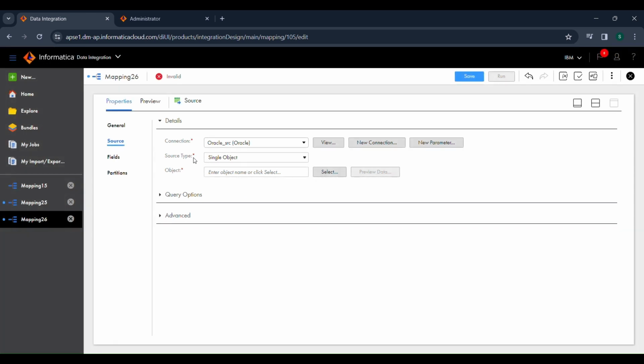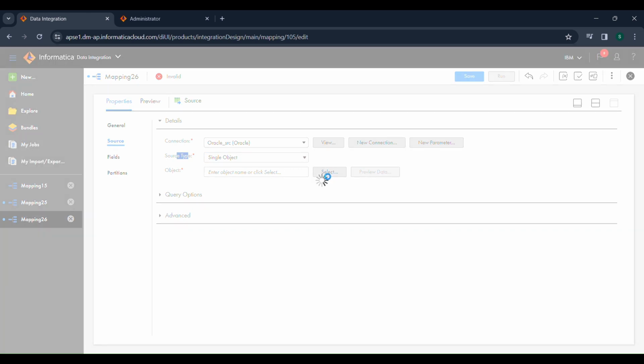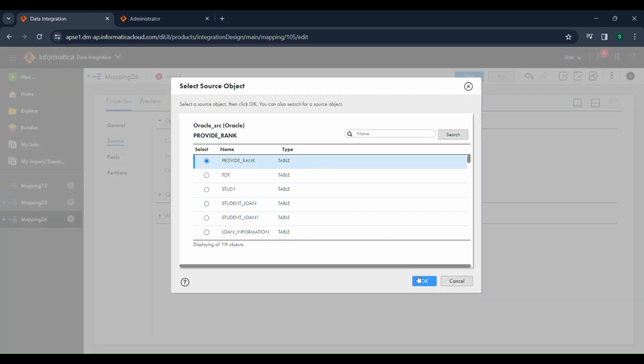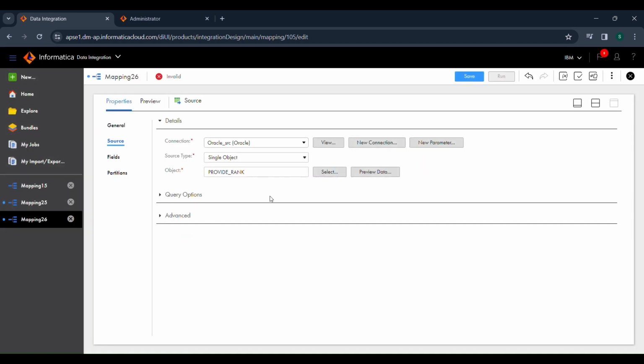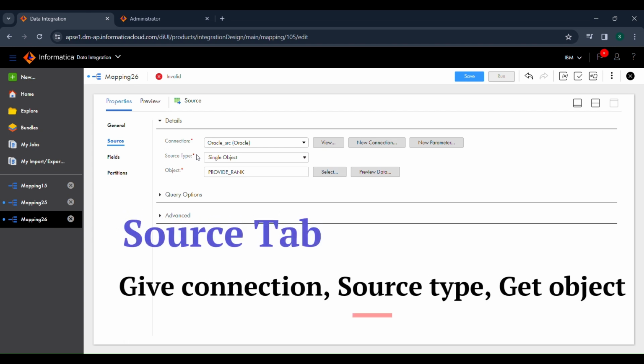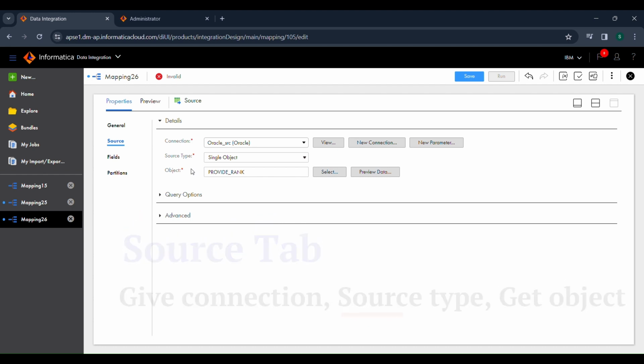With the help of the source tab, we can get the connection, as well as check our source type, whether it is a single object or multiple objects. Third, we can take the object from our Oracle source. Whichever connection you are giving, we can take the sources from that connection. So what is the source tab? It is nothing but we can give the connection, check the source type based on our requirement, and also take the object from that. These are the source tab qualities.